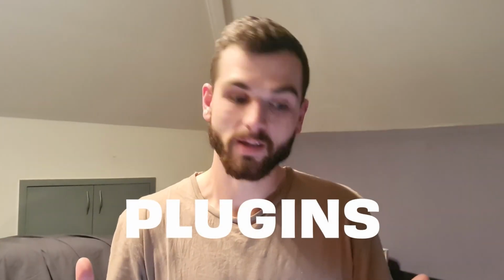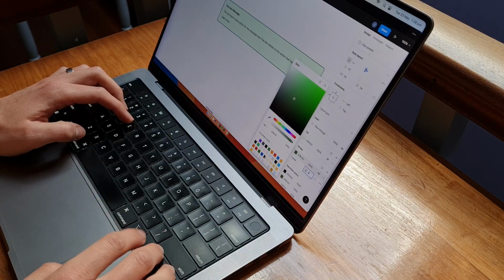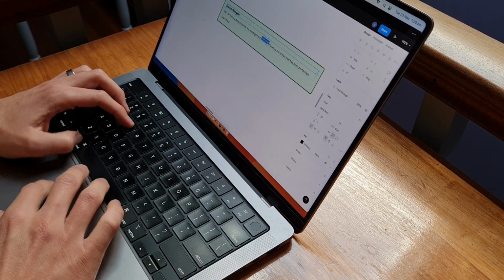It's called plugins. With thousands of plugins available, let me introduce you to 8 essential ones that I personally use every day. These plugins are game changers that can dramatically improve your workflow speed. First up, we have PropStar.